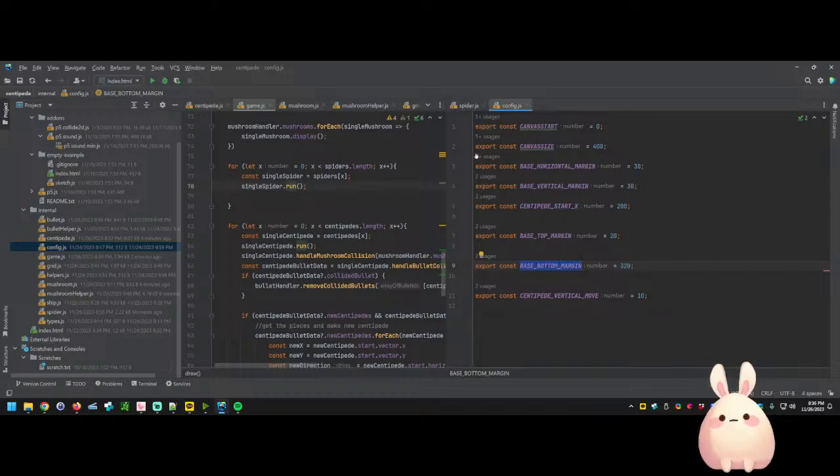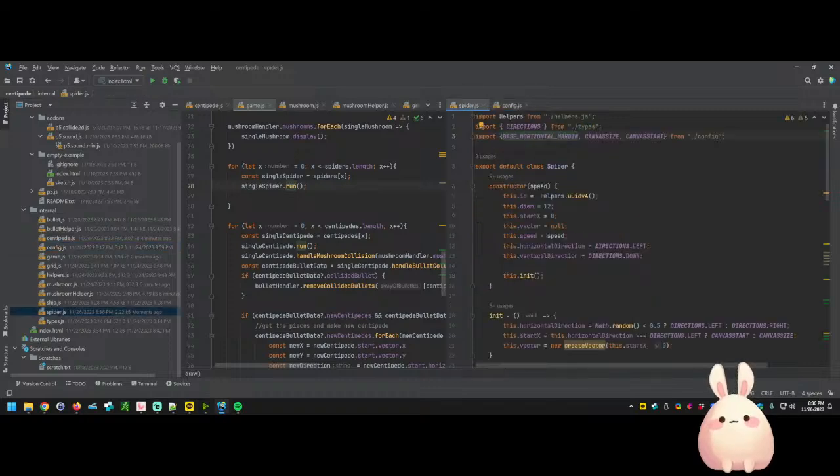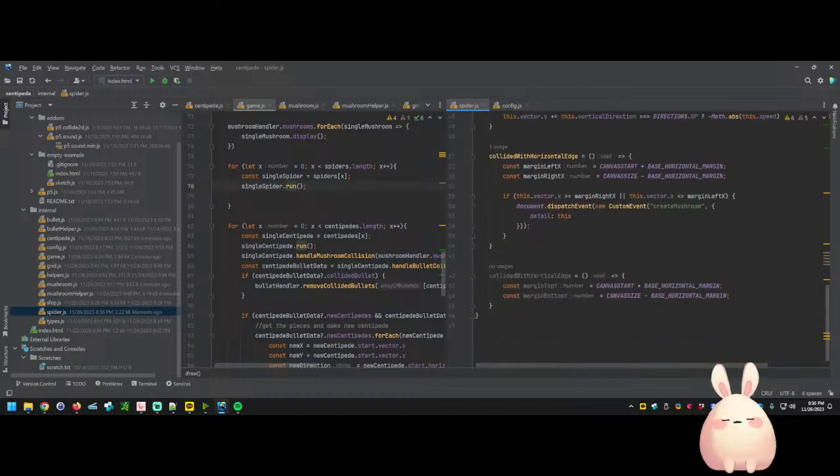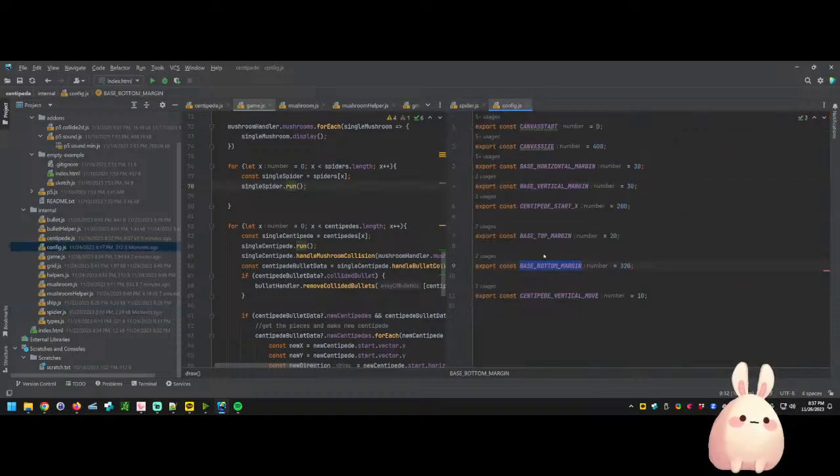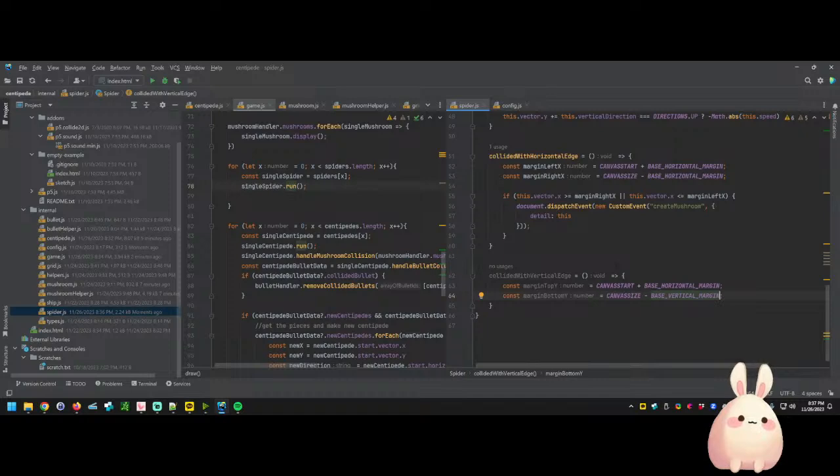So it can go as low as base vertical margin, so it's 30, and then it can go as high as 320. So as high as base vertical margin, but as low as, then it's just going to be equal to this base bottom margin is the top. So between 320 and 370, that's kind of small, but we'll see.